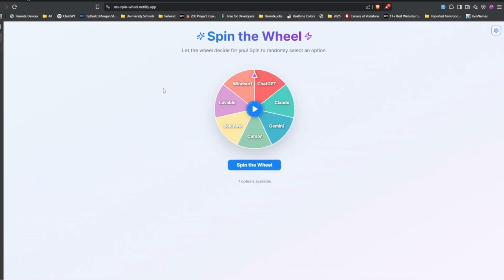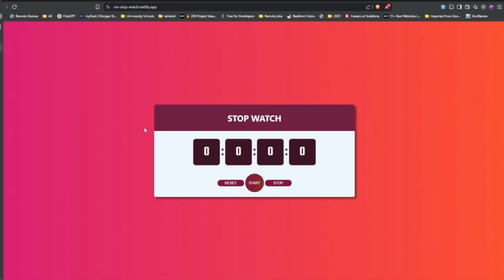We built this app called Spin the Wheel, which is going to help us decide which platform we should use. We don't want to be picking our favorite tools ourselves, so we are going to be spinning the wheel to decide which AI platform we should use. You can see that I have some options here, right? I'll get into this in a second, but let's look at the project.